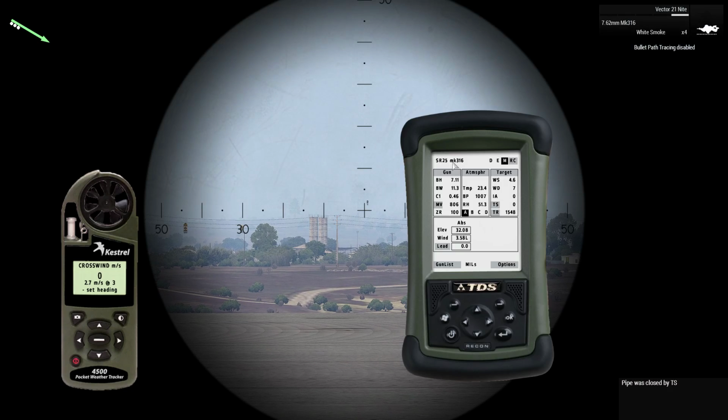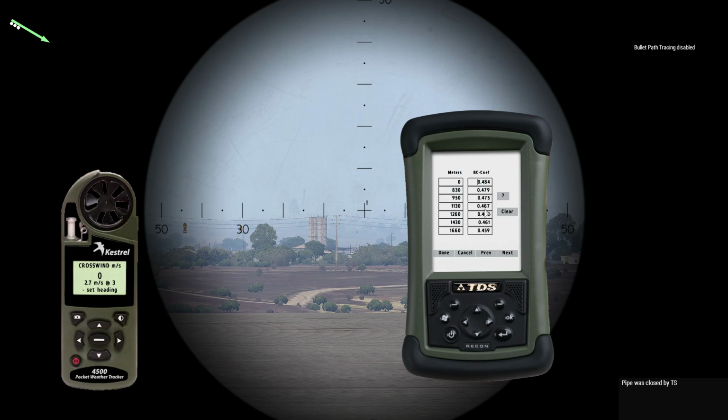So yeah, my gun is SR25 RHS1. I'm using Mark 316 rounds, which are ACE bullets, so the values are pretty accurate. Well, they are accurate. I even have the track coefficient table and all, which I copied from the ACE ammo data.